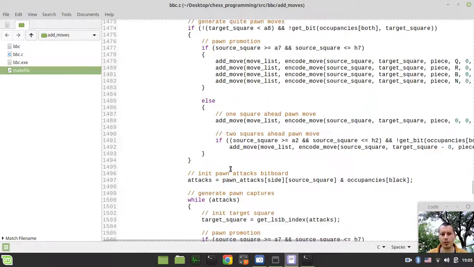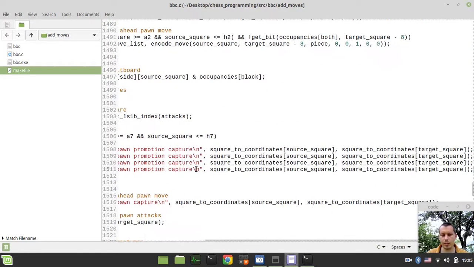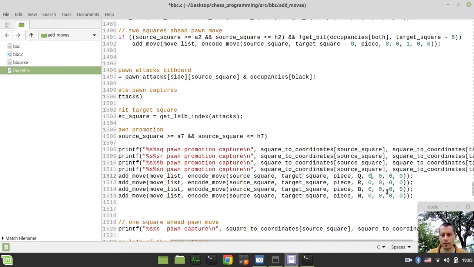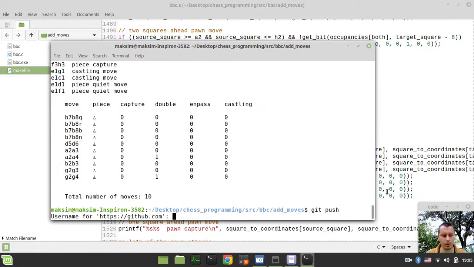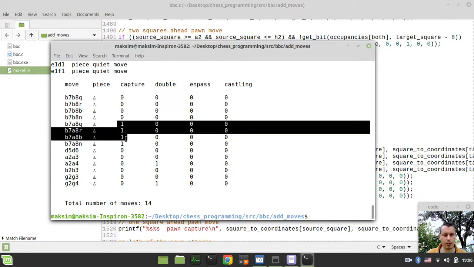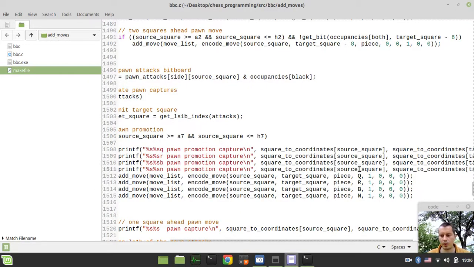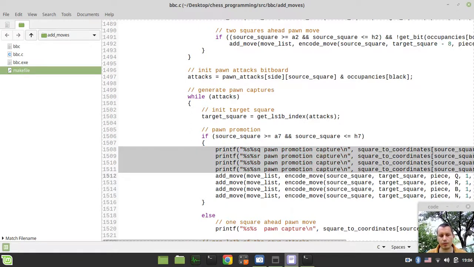Now we're coming here, so we can actually grab this part, and the only difference would be to add the capture flag along the way here, like this. Let's have a look. Oh, sorry. So we got this b7 to a8, queen, rook, bishop, knight, and we got this flag been set to true within the capture flag. So these moves are captures. Good.